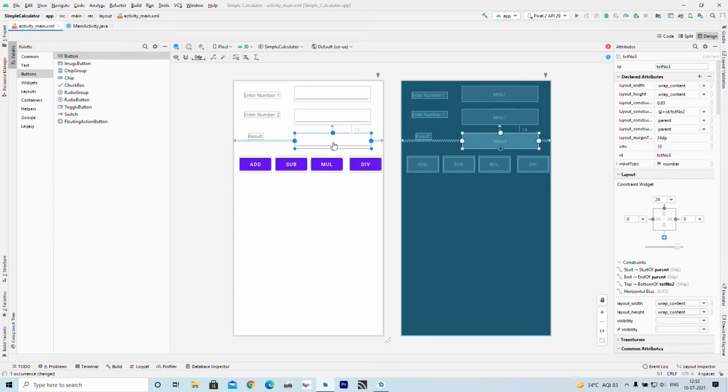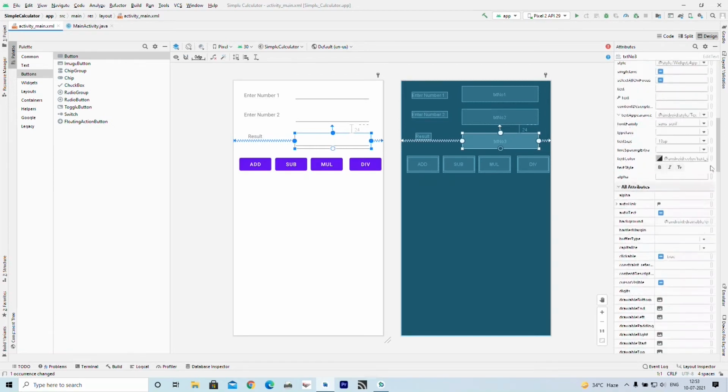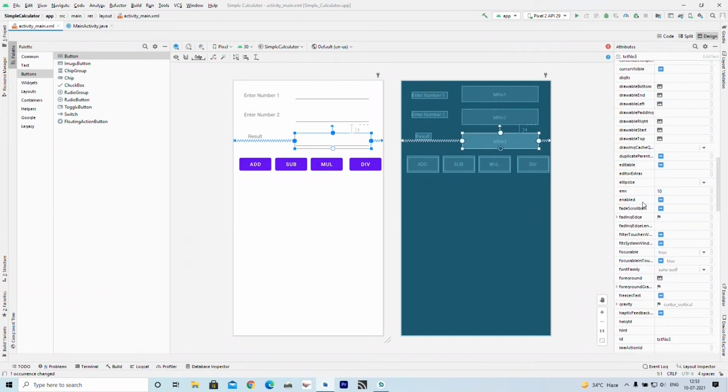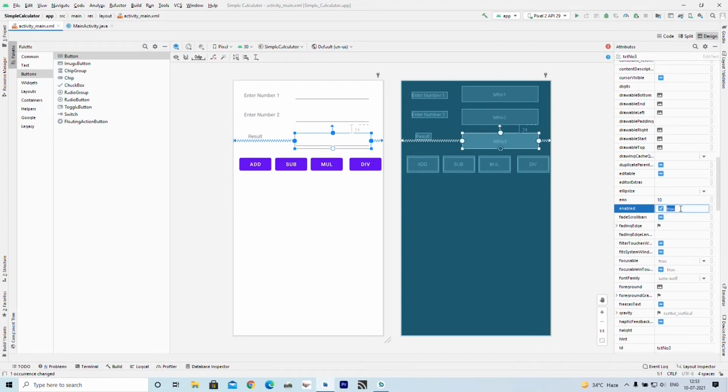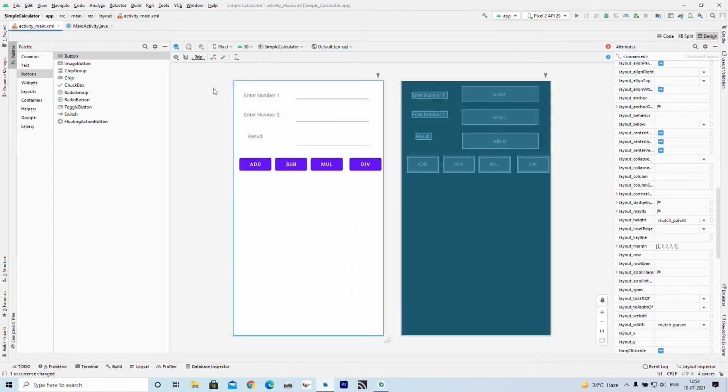Now this edit text is used for display purposes only. We do not require any input from the user in this edit text. So what we can do is set its enabled attribute to false. Now if you go here and set enabled to false, then the user cannot enter data into this text box. These are disabled. We will move to our Java file.